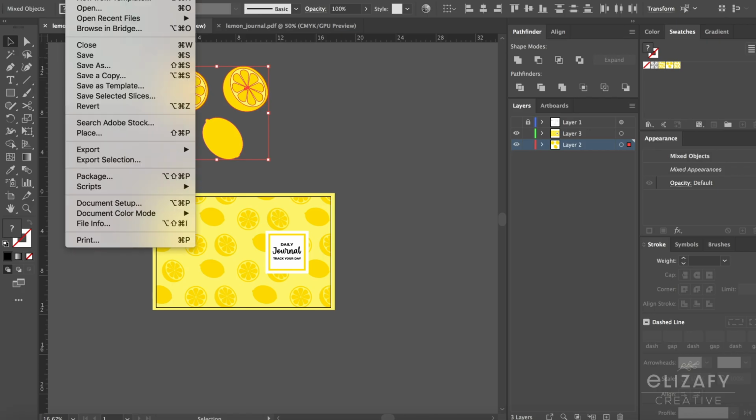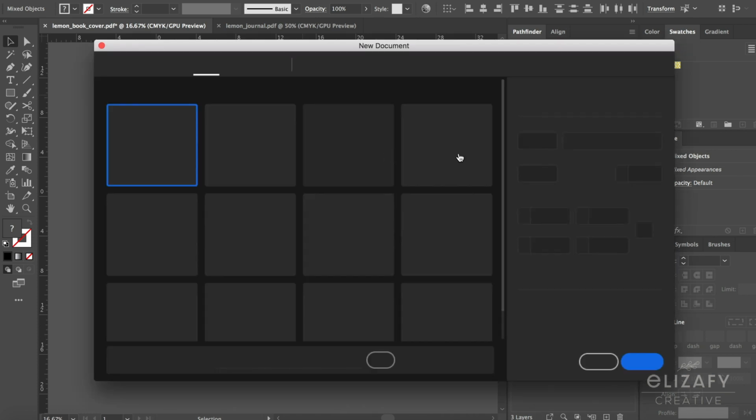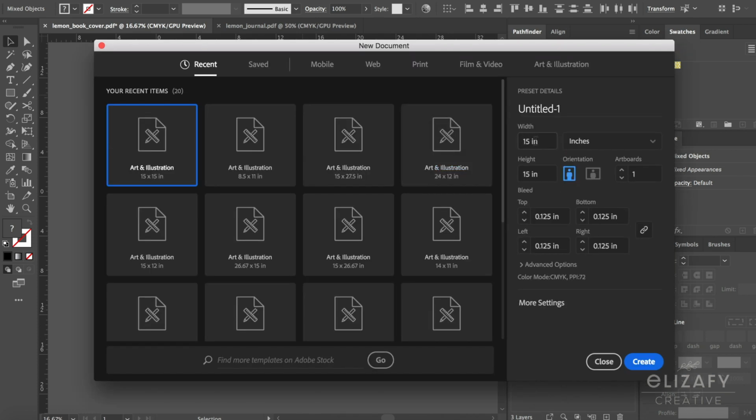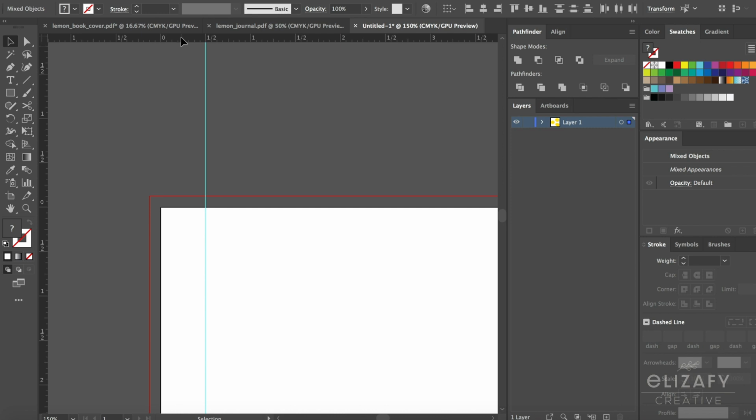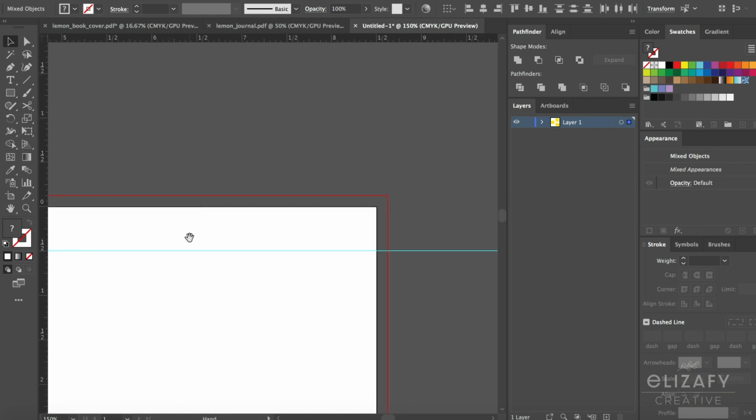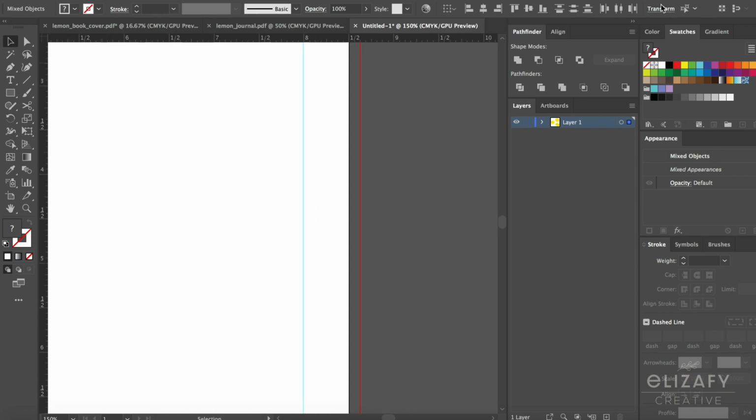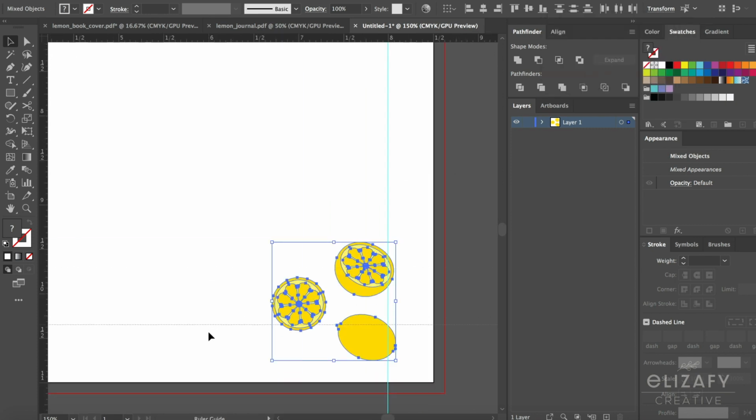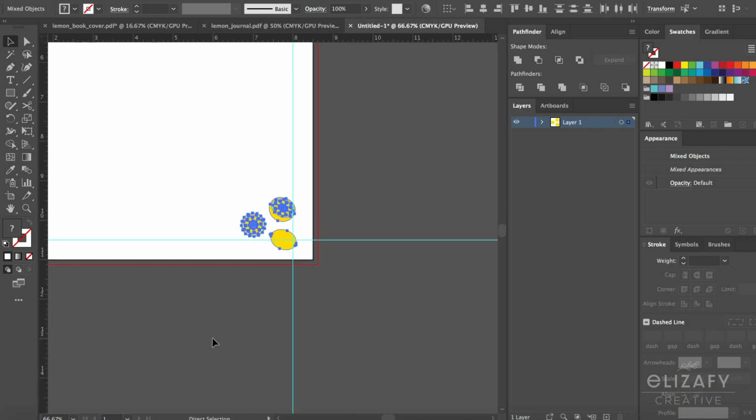Now we need an inside page spread. So I'm going to create an 8.5 by 11 file and bring my lemons in as an individual element. I'm going to add a 1/2 inch grid all the way around. This is where my writing lines will sit in between. And then I'm also going to put the lemons in the corner so when you flip, you can see lemons throughout the book.